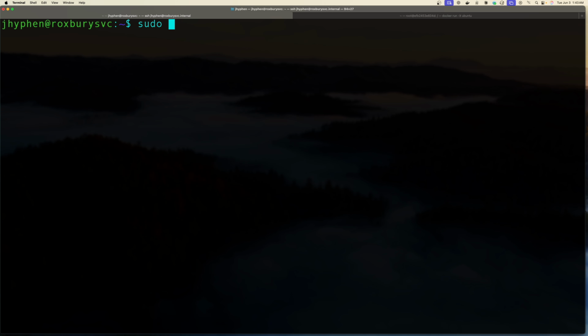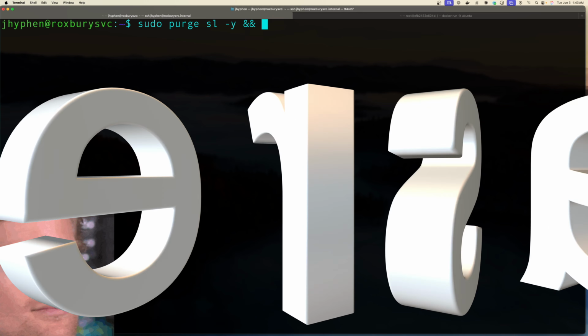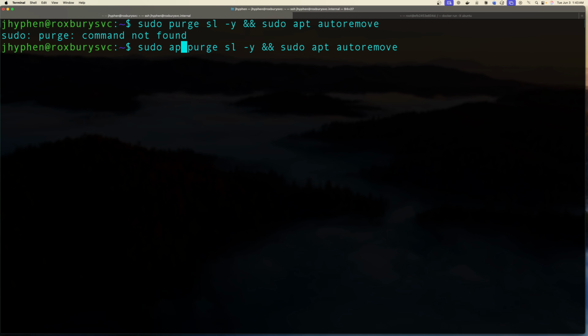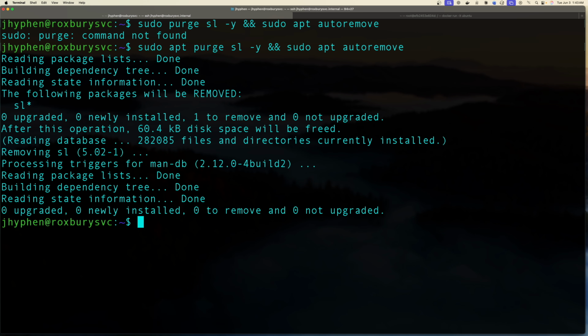Let's do sudo purge sl -y, and then we could do double ampersand sudo apt autoremove. Sudo apt. I did that on purpose, y'all. You see how I didn't go to the second command because the first one failed? Yep, I know what I'm doing.